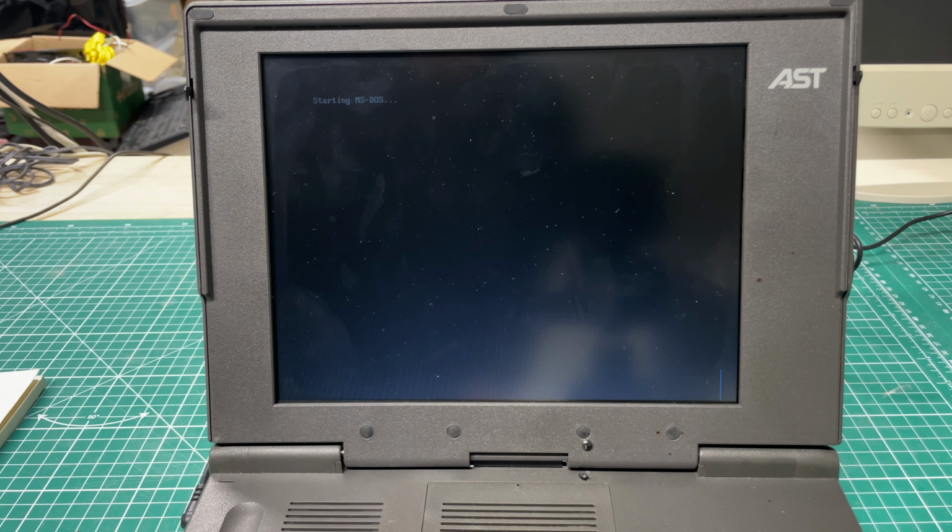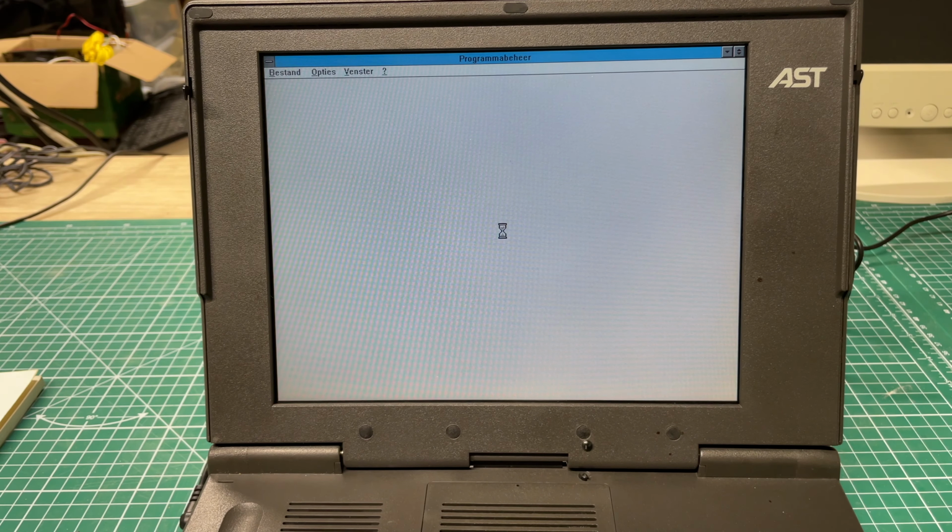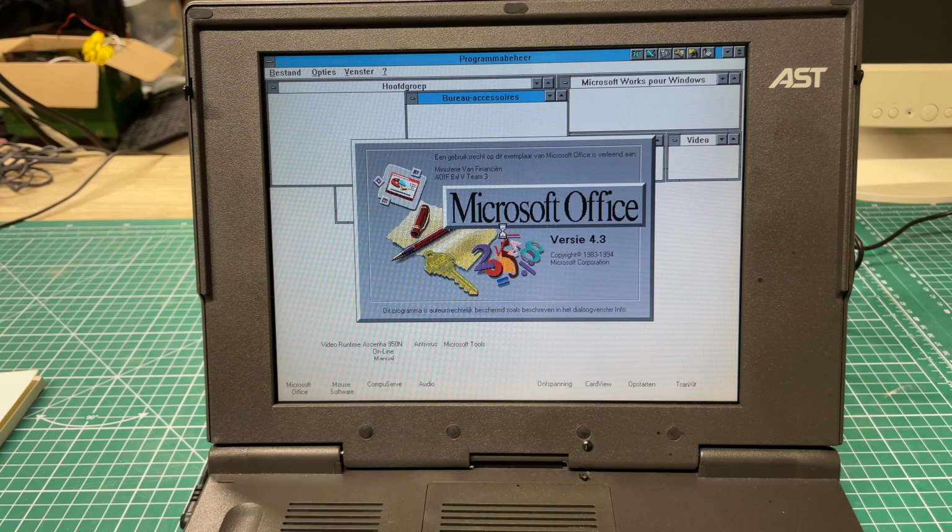So yeah, as I have to wait on the arrival of some parts, I'm going to leave it for now. There's definitely going to be a part 2 on this laptop because I do want to get it up and running. I want to get it back into its stock configuration. I want to see it running Windows for Workgroups again with a stock configuration and hopefully bring it back to life again.